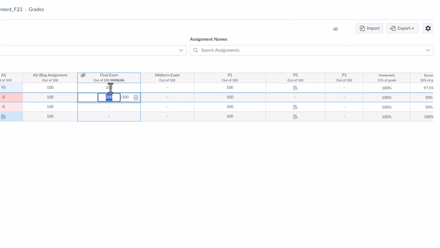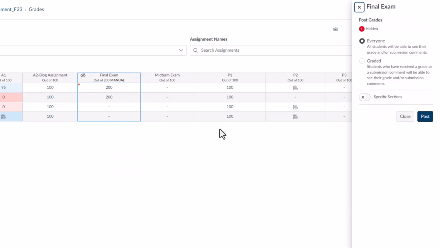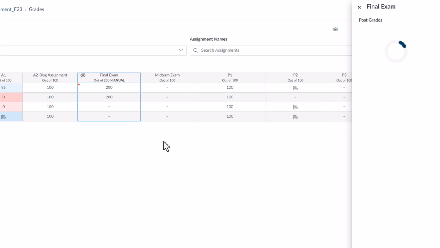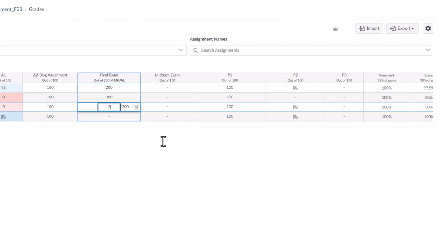So when I put the grades in, I will see that the grade is invisible. I'll be able to go to post grades. I already had this one grade in there, so the student already saw that grade, but this one was hidden. I can choose to post it, just to grade it, or to everyone. I'll do graded. There it is. And now when I go in and do my other grading, I have the policy. It works in exactly the same way.